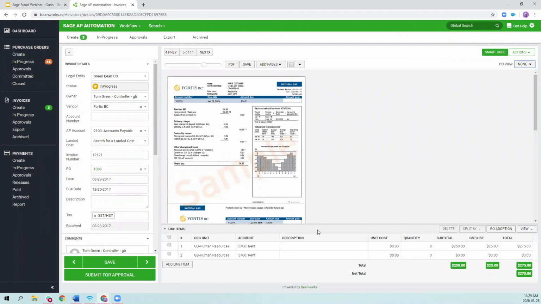Last and final way is if PO adoption and Smart Code do not apply, again, these lists will be populated from Sage, making it super easy for you to locate, code, and submit for approval.